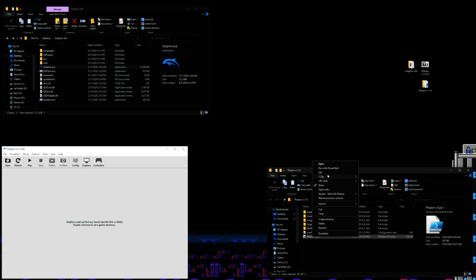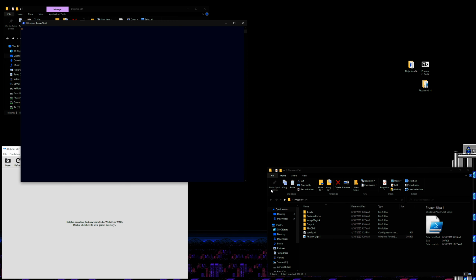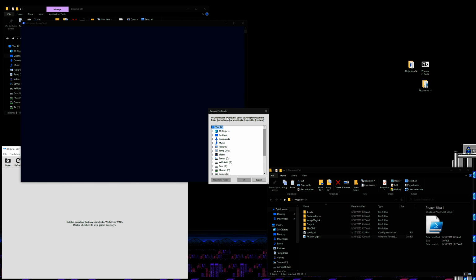So you can right-click Phazon UI, hit Run with PowerShell. It says No Dolphin User Data Found. Select your Dolphin Documents folder. So if you have a normal installation of Dolphin, you can go to the My Documents folder and you'll find this Dolphin Documents folder, and that's what you can give it.